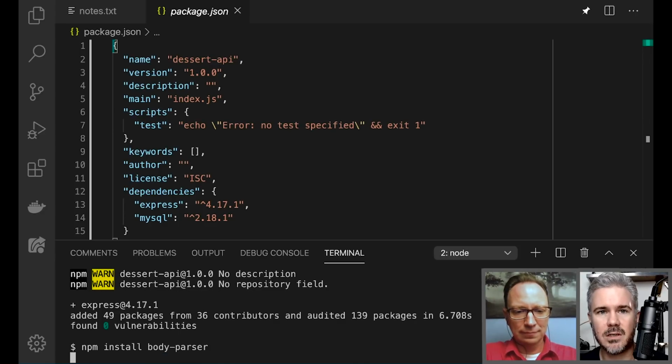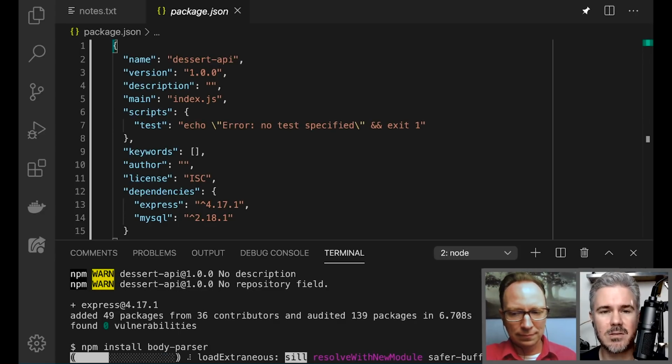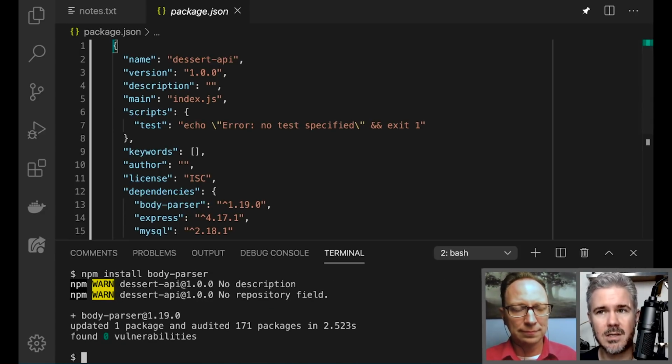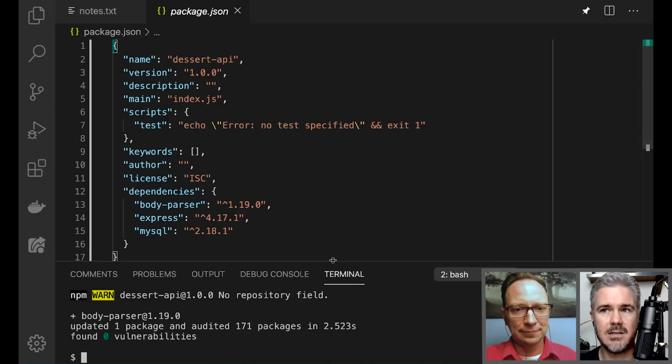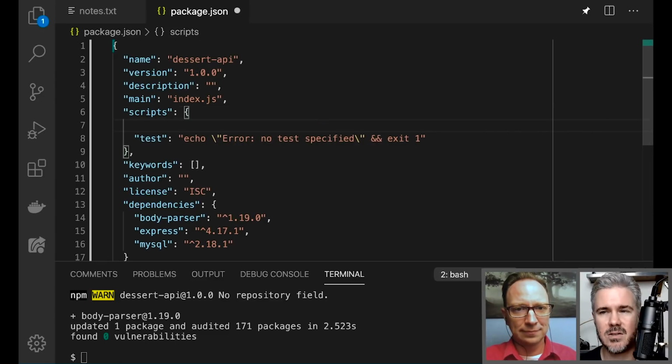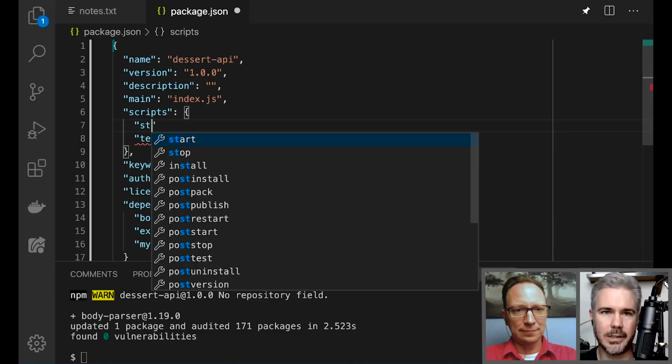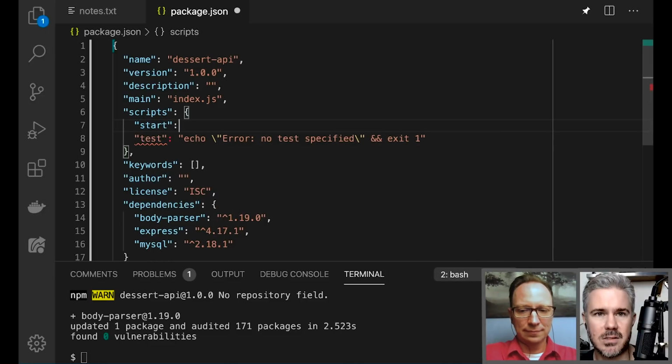And then we're also going to install Body Parser. Body Parser is a middleware for Express that will automatically look at incoming requests. For example, if it's JSON in the body, say an HTTP post, it'll automatically parse the JSON in the post request and turn it into an actual object with actual properties, so that in our user code we don't have to go through and parse the incoming request.